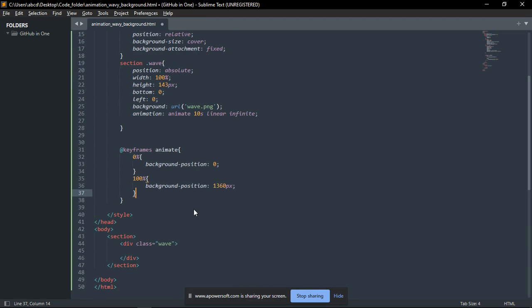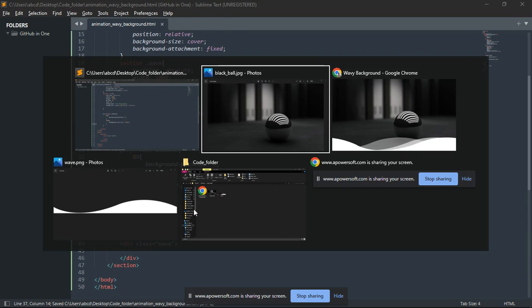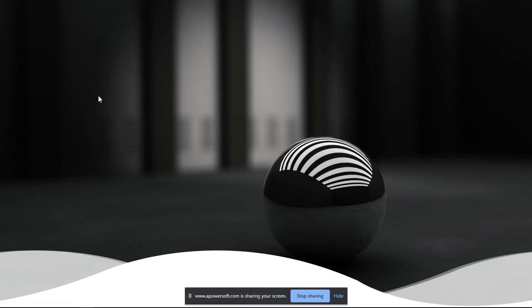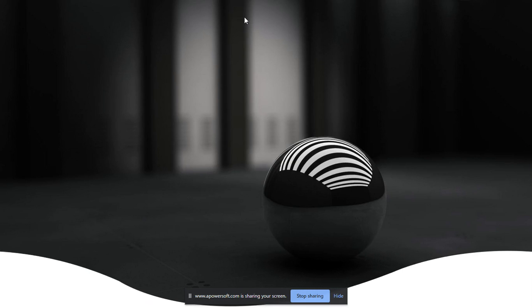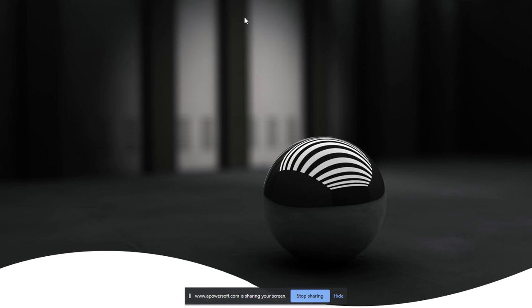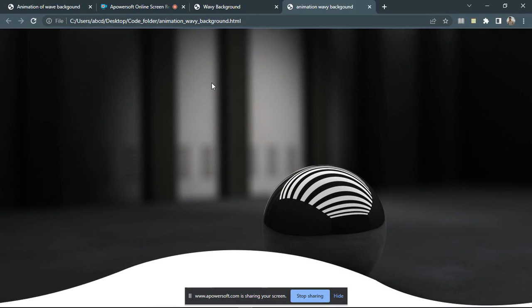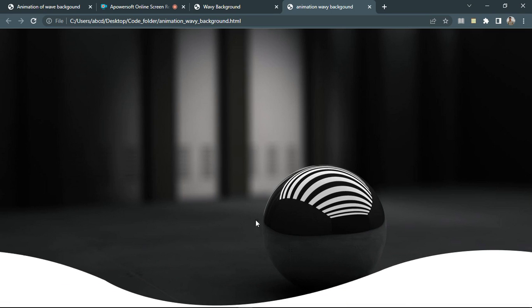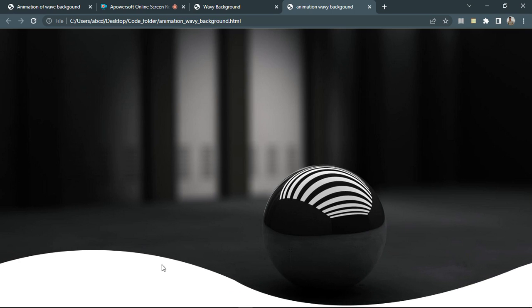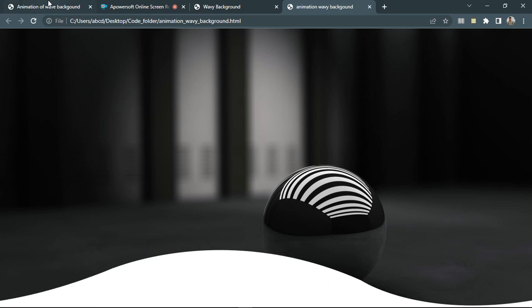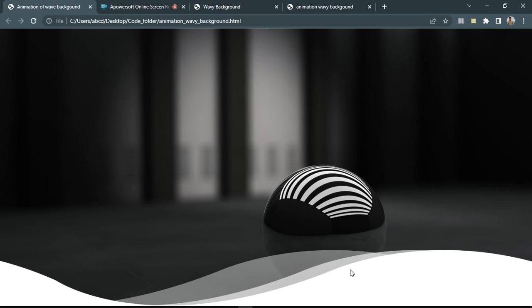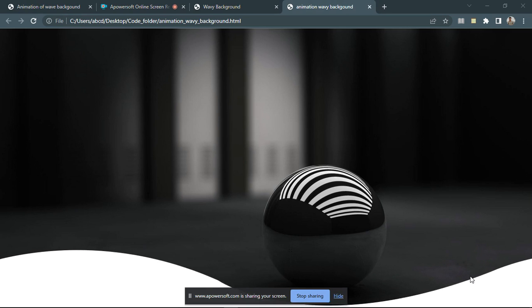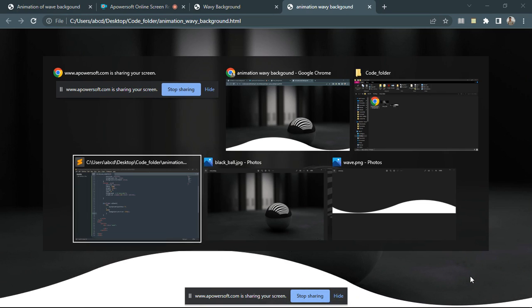I save it, and I will open this folder. The file, you can see it is showing like that, moving, one animation. After all that, in the animation you can see there are 3 waves, and I only take the single one, so I need to take the other 2 again.